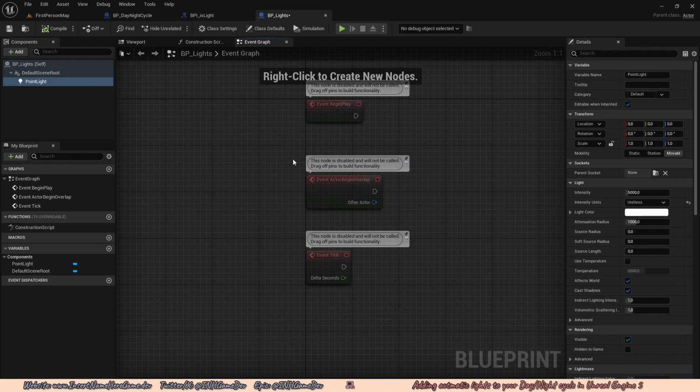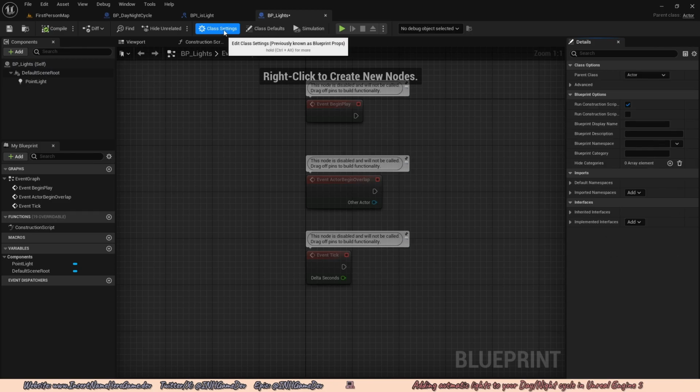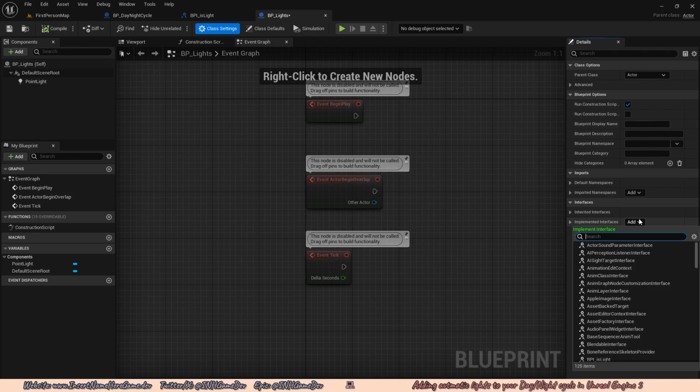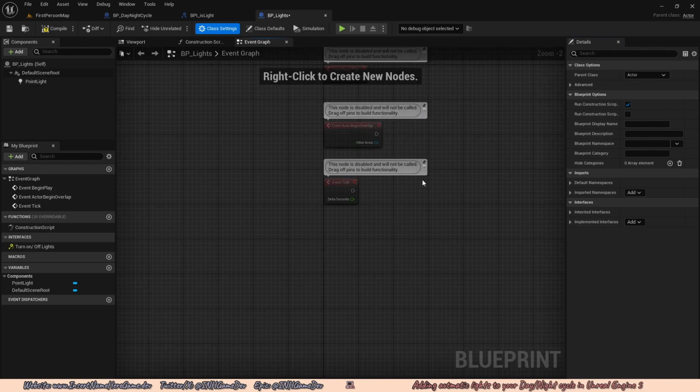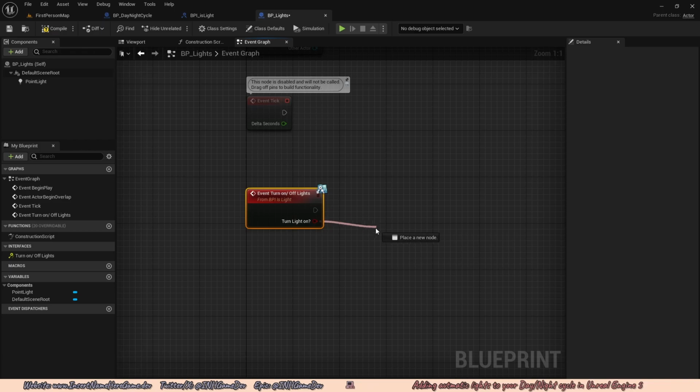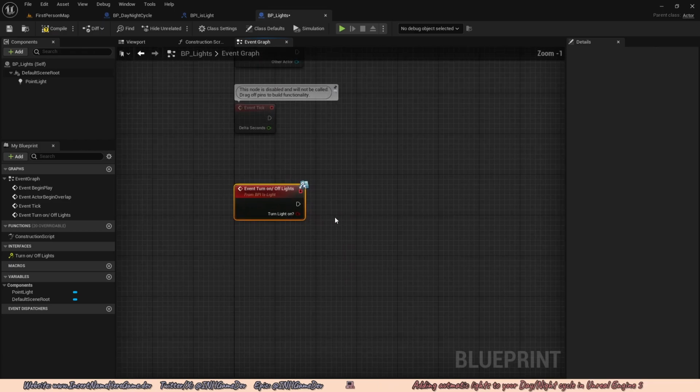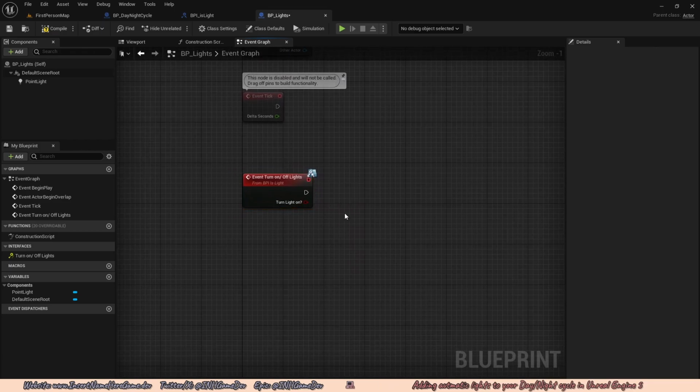So what we're going to do is we're going to go to top left under class settings, and on the bottom right we're going to go to interfaces and add our new interface. We're going to type in BPI is light, and now here in the bottom left you'll see interfaces, turn on or off light. We're going to right click and implement event, and so we'll call code depending on what is needed here. So this is pretty easy to do.